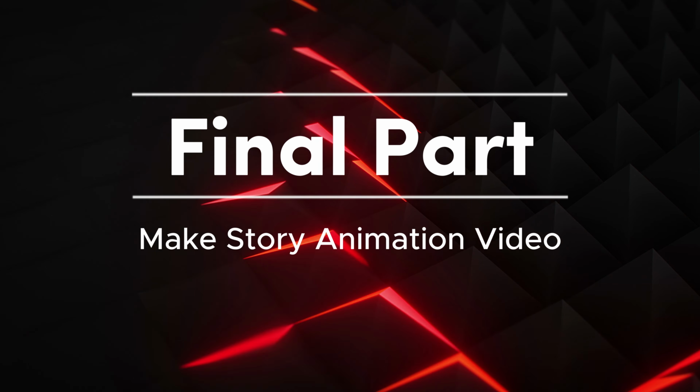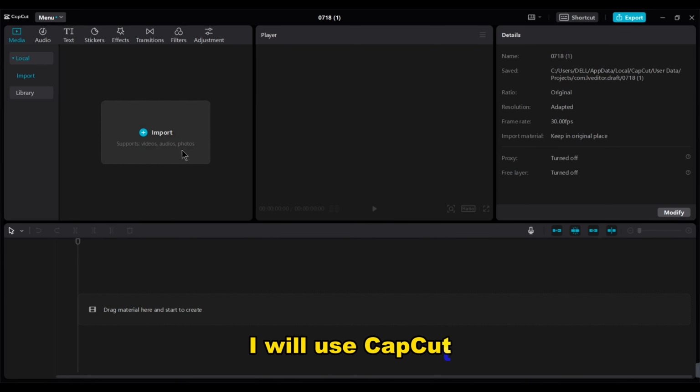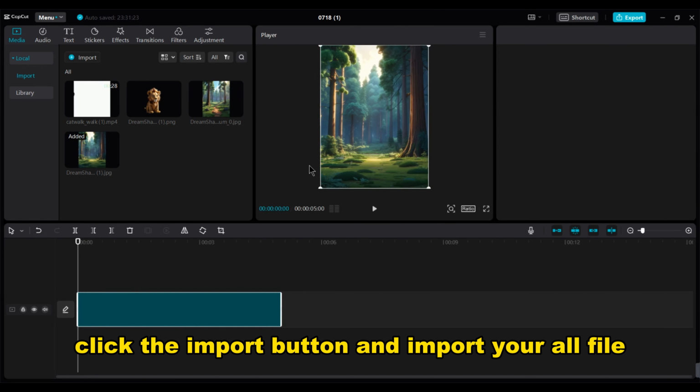Final part. Make story animation video. Open your video editor software. I will use CapCut. Click the import button and import all your files.